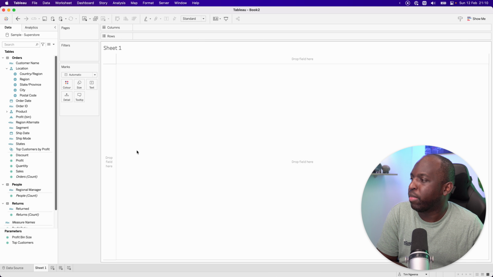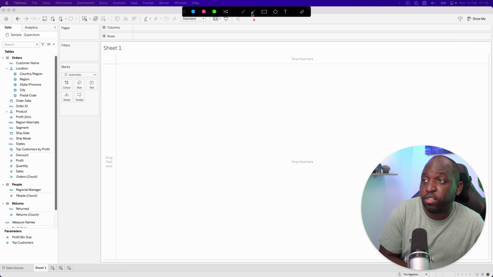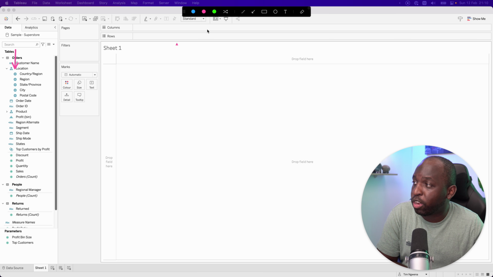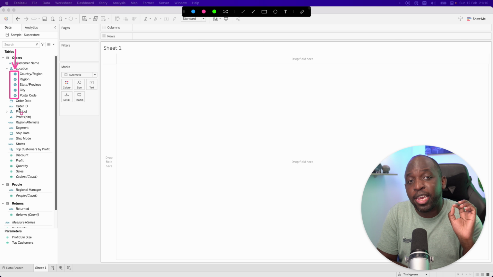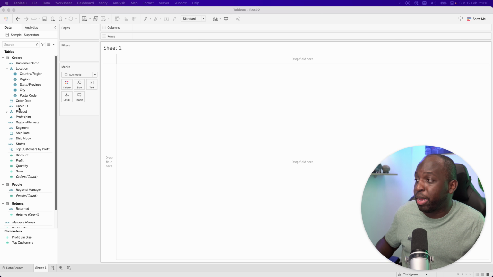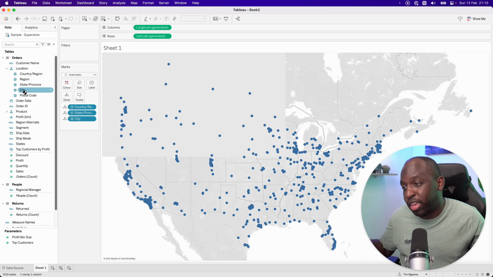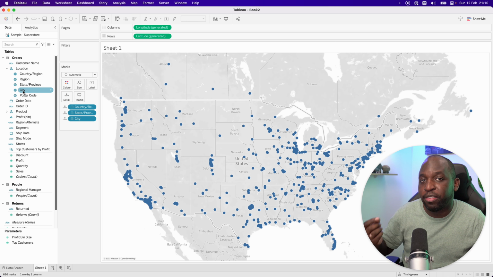So let me explain. If you take any geographical field, you know it's a geographical field because you'll see these globe icons. You can see we actually have a location hierarchy right here. If you take any one of those and double click them, Tableau will assume that you want to build a map. So if I double click on city, you'll see that Tableau generates a dot map with all my cities as circles.